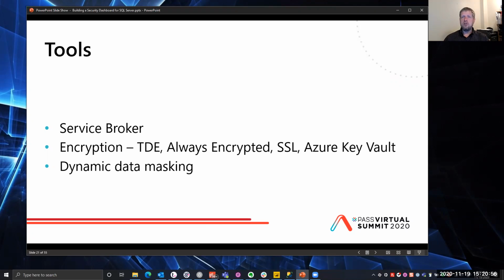I highly encourage encryption for anything like this, because you're talking about security data. This is stuff that most people shouldn't see. So take advantage of the security features you have. Transparent data encryption, definitely. It's easy, it's available everywhere now. Thankfully, they finally released it to standard edition for SQL 2019.